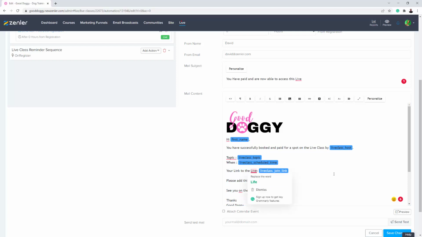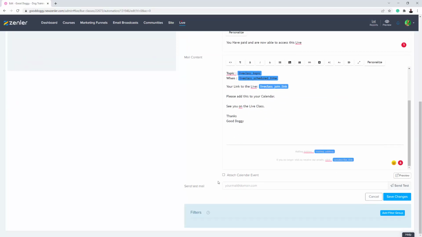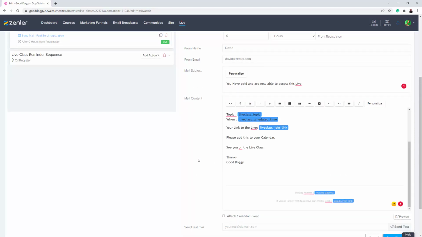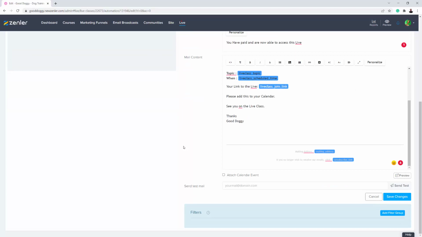So now we need to filter this. We need to add a filter, because if I don't add a filter, this mail will go out to people that are in the course as well. So I need to say, if you're not in the course, you'll receive this email. And it's really easy to do.